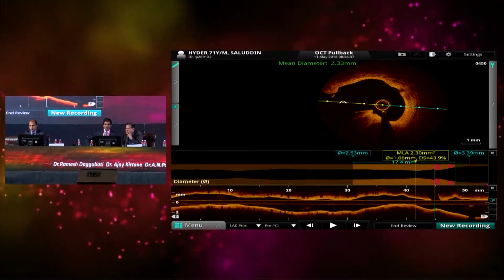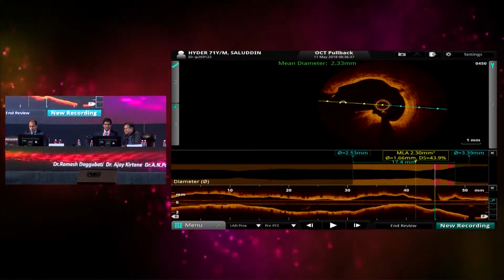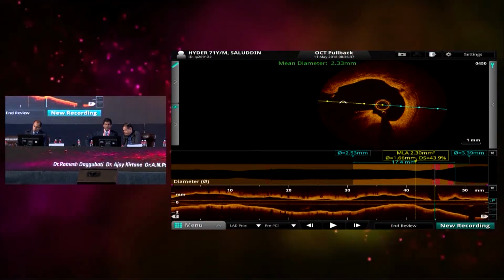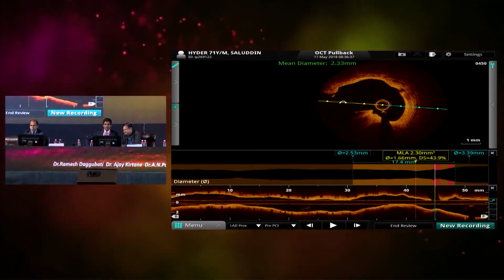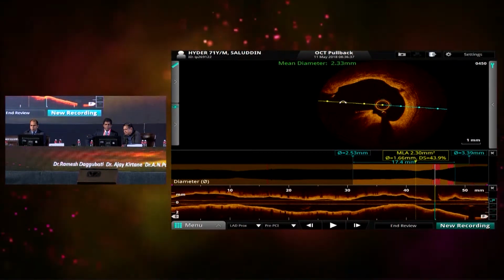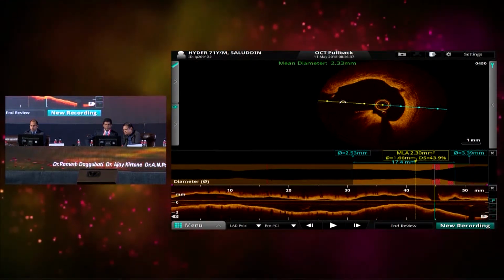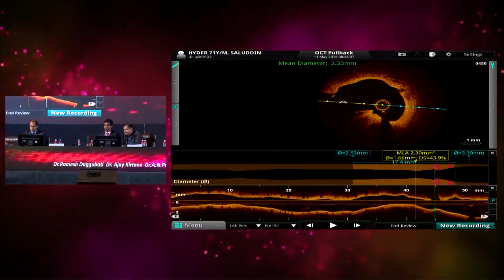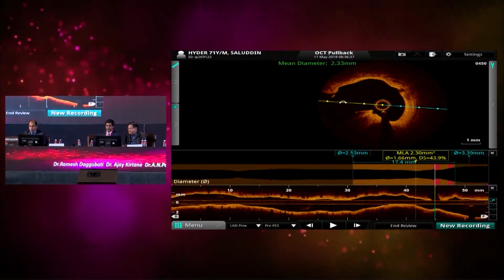So the plan is, the disease is from left main to LAD, and we plan to stent left main to LAD and protect the circumflex. That's the plan. Later on we'll do the RCA. Any other comments you want to have?